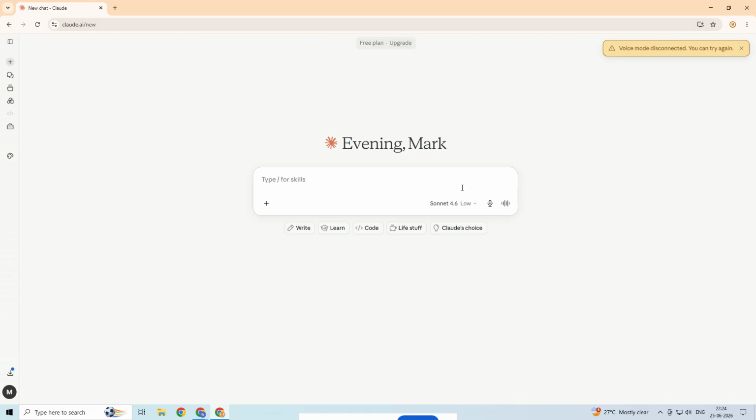If needed, you can pause, review, and adjust the text before sending it. This makes voice mode especially helpful for faster prompting, accessibility, and using Claude more like a conversational assistant.